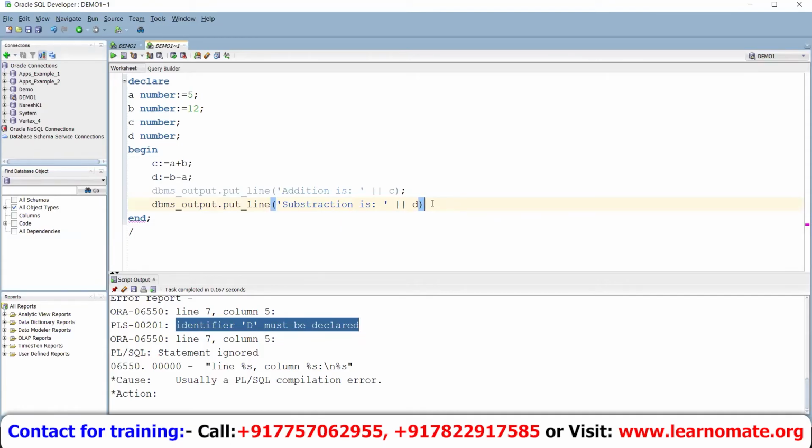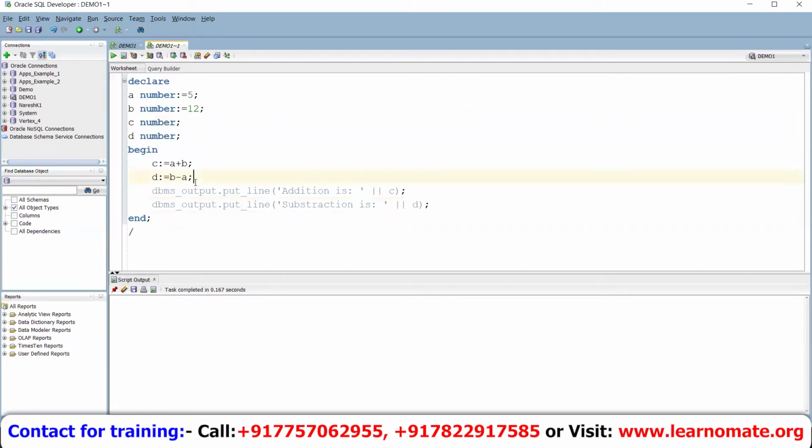If I miss the semicolon, you can see there is a pink line after this end, so there is some error. I'm giving the semicolon here and it is gone. By that you can also identify if there is any mistake in your code or not. I will clear this one more time and execute it. Here you can see that addition is 17 and subtraction is 7, that is 12 minus 5, which equals 7. So we are getting both the respective values.